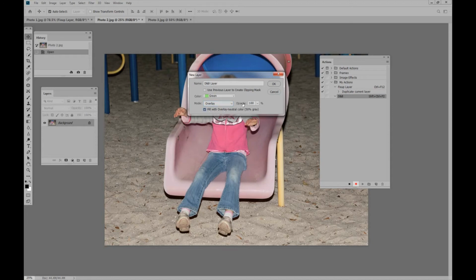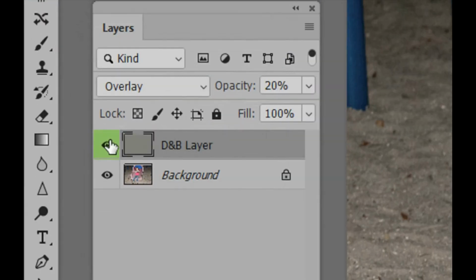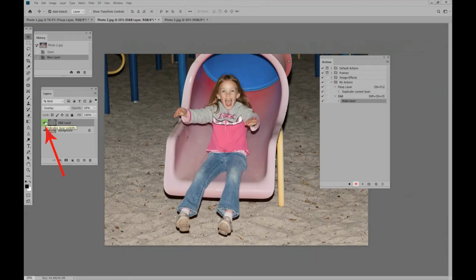Okay. Opacity, we want to be 20%. We don't want to start too hard. We can always build it up. So the opacity of this layer will be 20%. It'll show up green. Well, you'll see in a minute what that is. In overlay mode, and we'll say OK. There. See the green over here? That's where the green came in. You can change that if you don't like it.